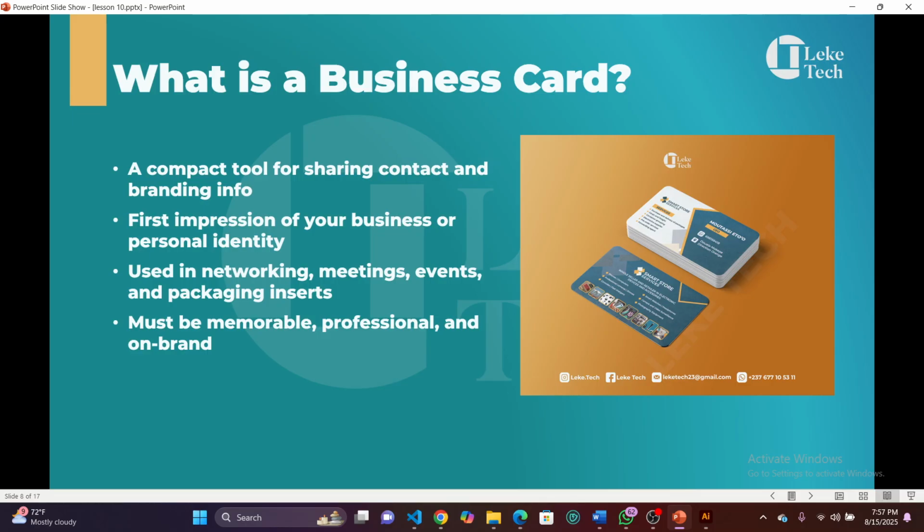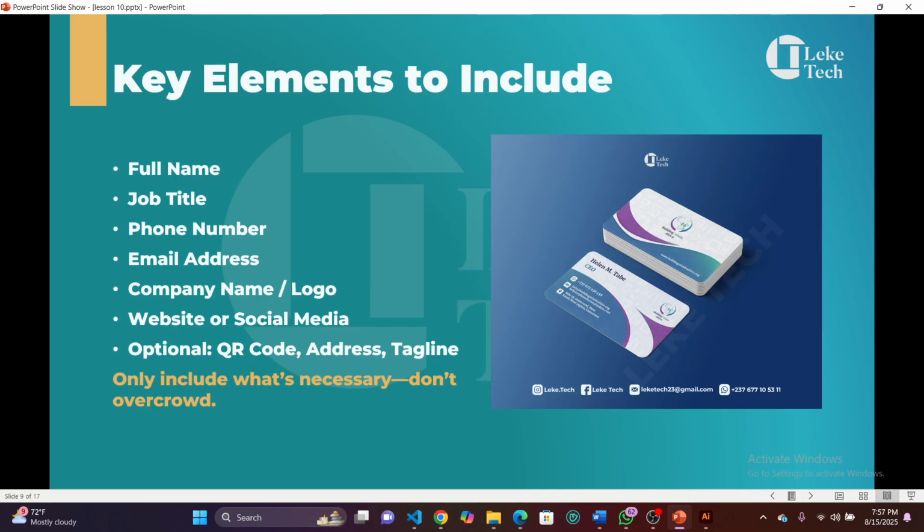Put things very simply and clean in the design. And you have to understand that business cards are very small in size. So you should only use text which is legible in small sizes.